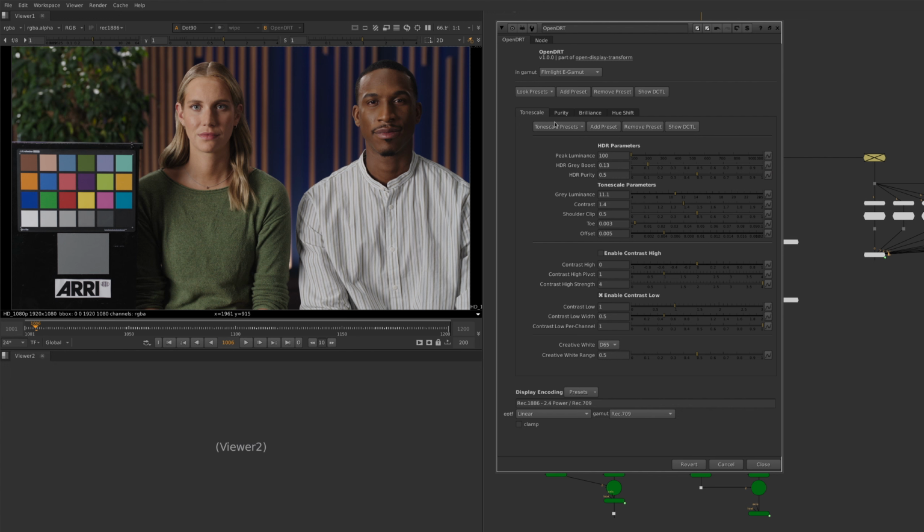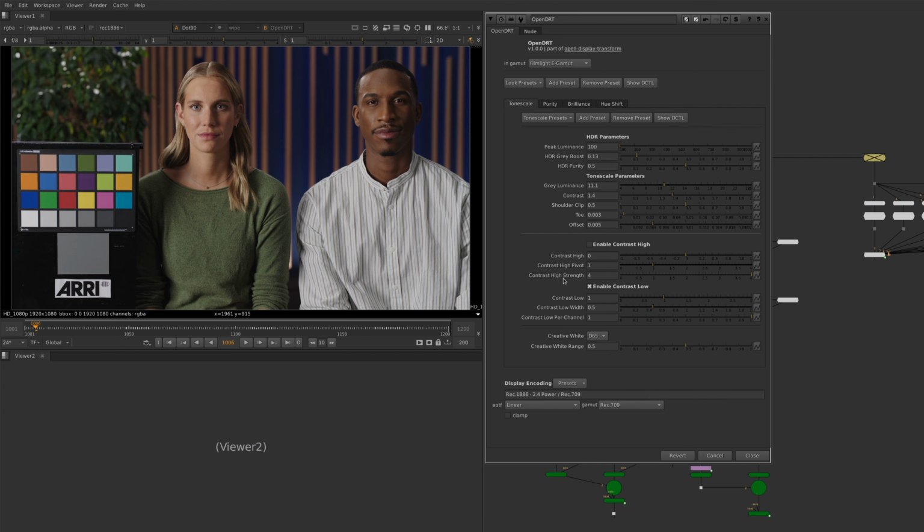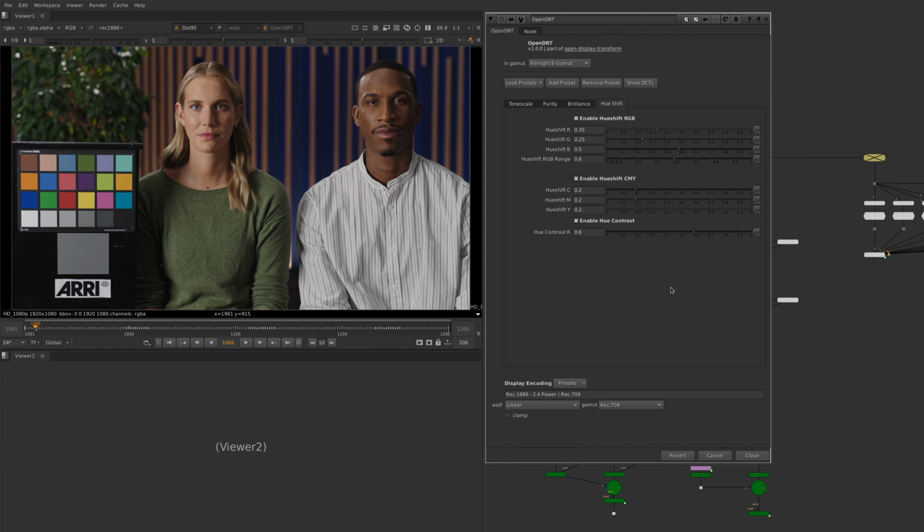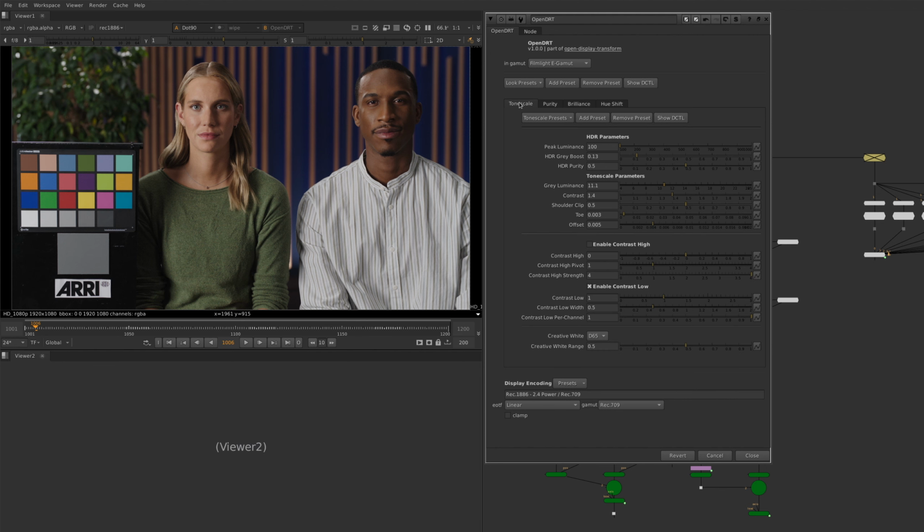And there's some functionality in here for switching presets and also creating presets. That's actually how I made the presets in the DCTL: I created them in the Nuke node first, and then there's some Python scripts in here to make it easier to copy and paste the code into the DCTL to avoid errors. So the Nuke node is laid out in different tabs. We have quite a few different knobs, as these parameters are called. We have a tone scale tab, a purity tab, a brilliance tab, and a hue shift tab. And all the parameters are laid out in these different sections.